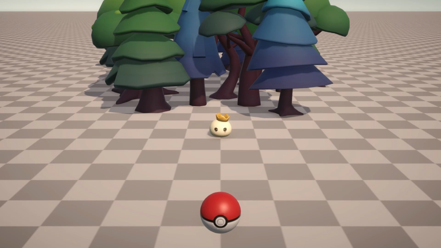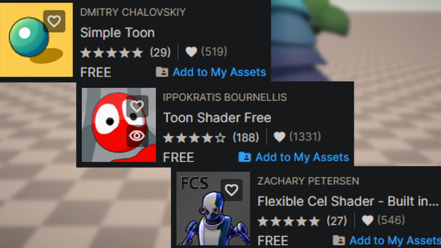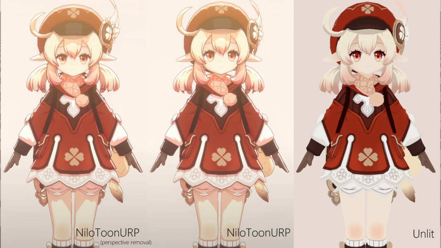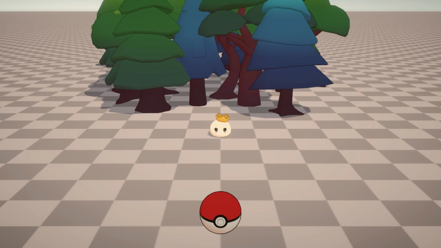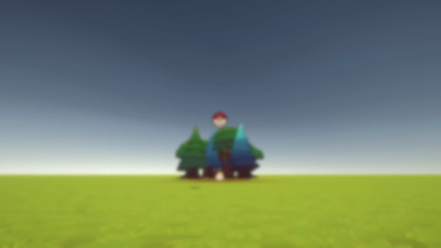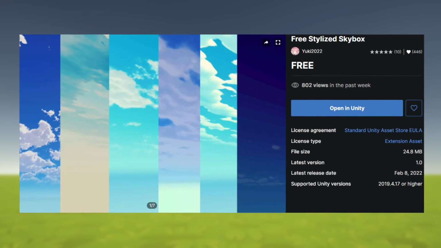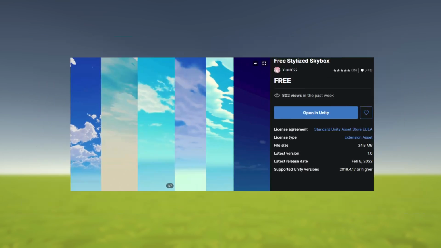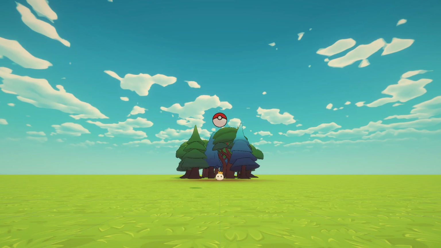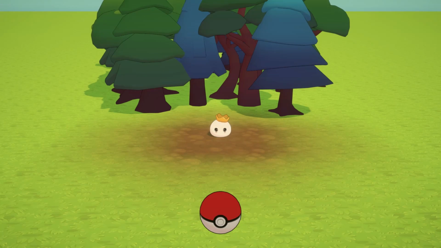I also wanted to give it a toon look, so I went to Unity's asset store to search for one, but none of them worked with URP. Instead, I went to GitHub and got this one called Nilo Toon URP. Next, I searched for a grass texture and a dirt texture. And finally, a stylized skybox, which I also downloaded from Unity's asset store. They have some variations, but I liked this one more. And this is how it turned out. I think it's good. So let's start doing some code now.